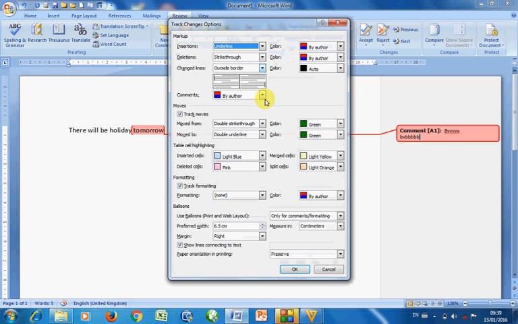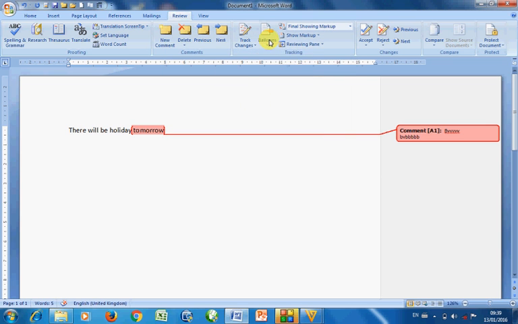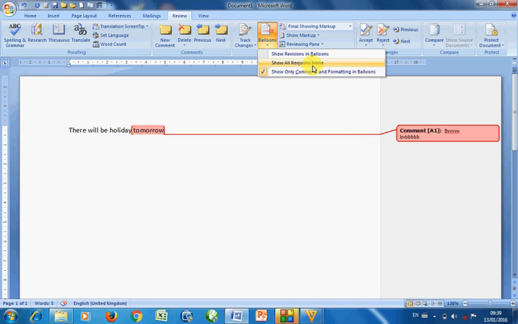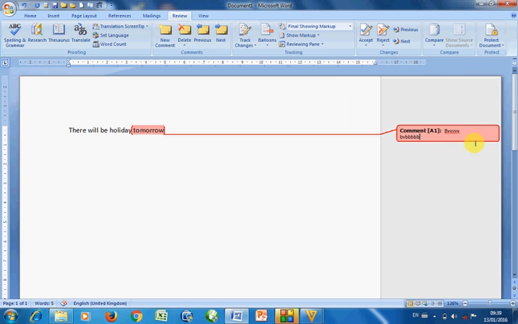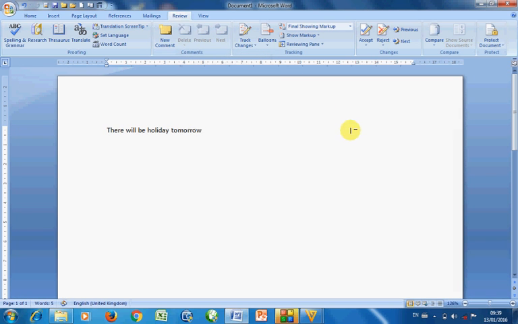And we have the tracking. So track changes option. Then what is balloon? What kind of balloon do you want to show? Only comments and formatting in balloon, show all revisions inline, show revisions in balloon. I think that's the default there. You can delete the comment if you don't want it.